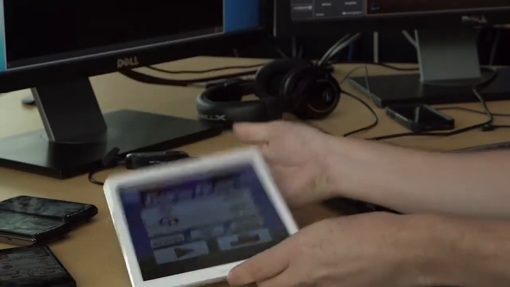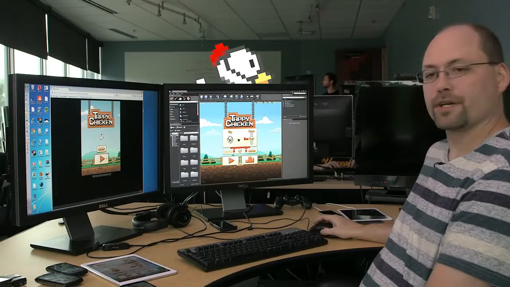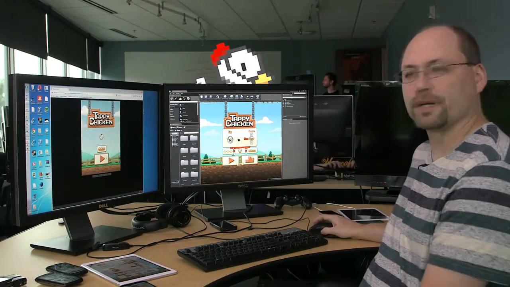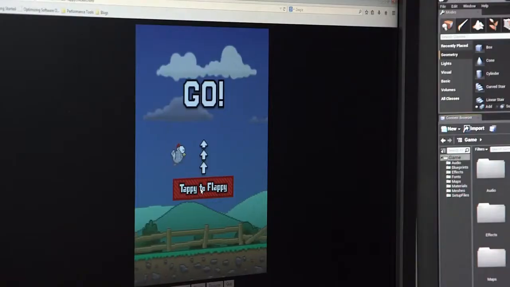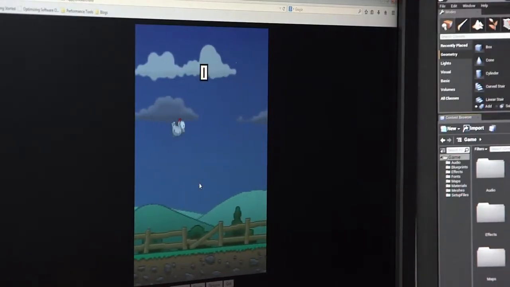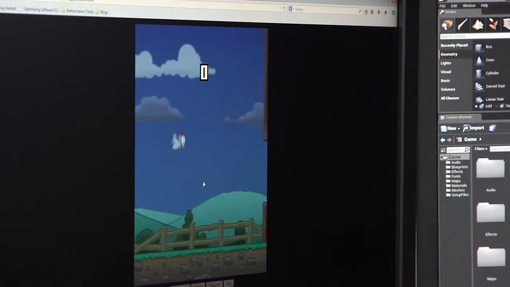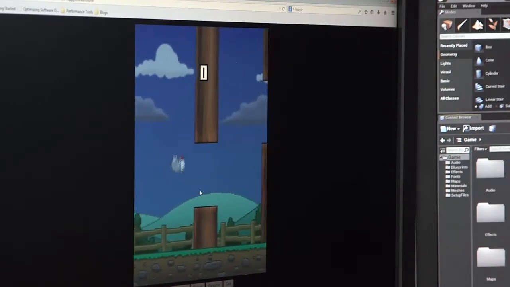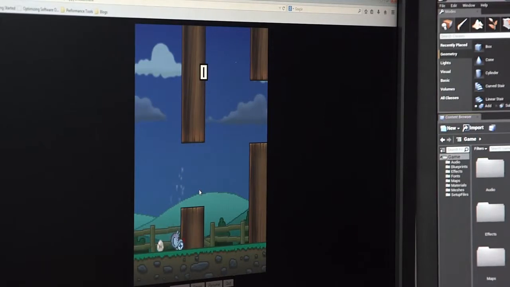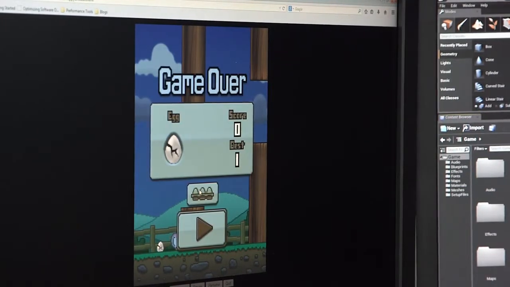And last but not least, we actually have it running in a web browser here. This would be Firefox that we're running in. So, Tappy Chicken on HTML5 supports all the browsers that currently support WebGL. It uses the Emscripten toolchain, and a lot of our tools make it easier to deploy it directly to the browser.